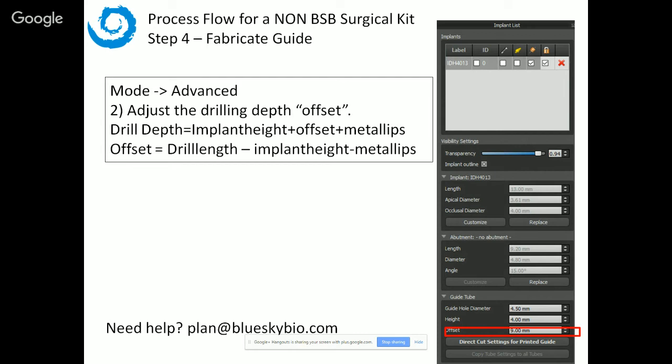So a very simple example in terms of the drill depth: if you have an 8mm implant and you add the offset of 9mm by default, you get to 17mm. If you're using a metal cylinder that has a lip, then you have an 18mm drilling depth. So if you're using a drill that has a stop at 18mm, perfect. If it has a stop at 20, you increase your offset by 2mm, and now it's matched. Okay, so the math in terms of calculating the offset, to rearrange the previous equation, is your drill length minus your implant height minus your metal lips.